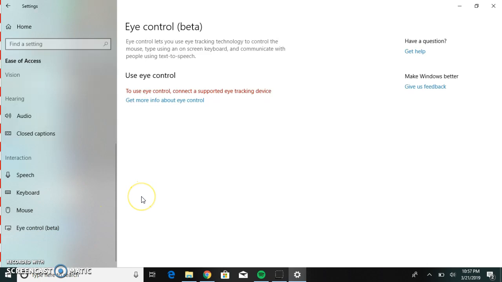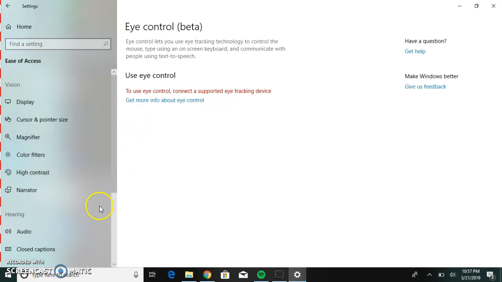So eye control beta, this uses eye tracking technology to control the mouse. So for people that don't have use of their limbs, they can use their eyes to look around and click on different things on this screen. I don't have the technology set up for that, but that's something that could be really helpful for students. I think it's really important to be able to see the accessibility controls that we have as teachers so that we can help our students learn to the best of their abilities with all the tools that they need.